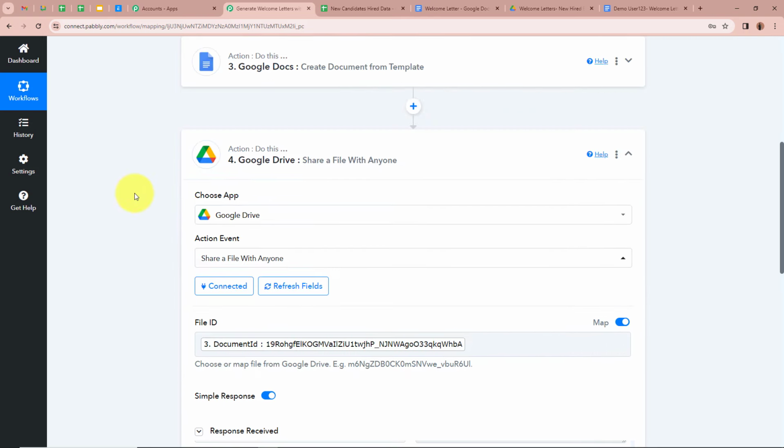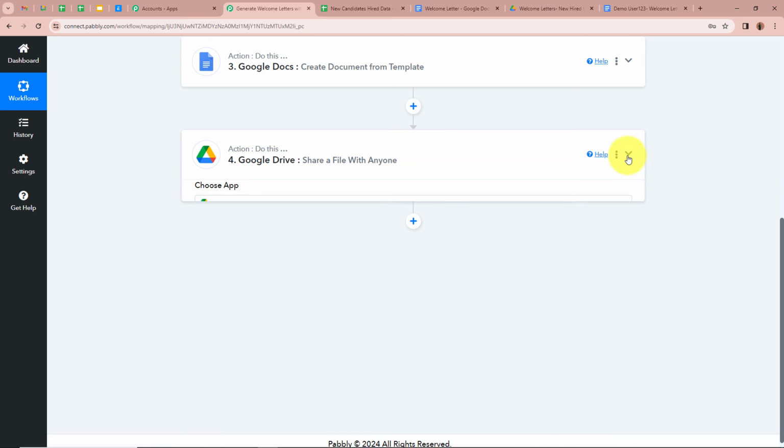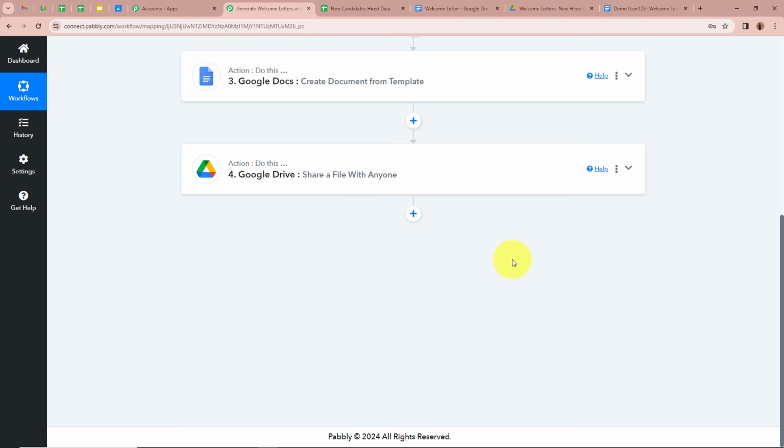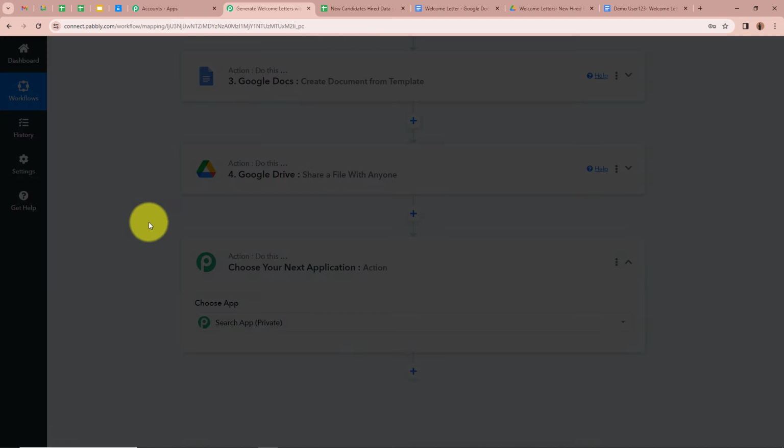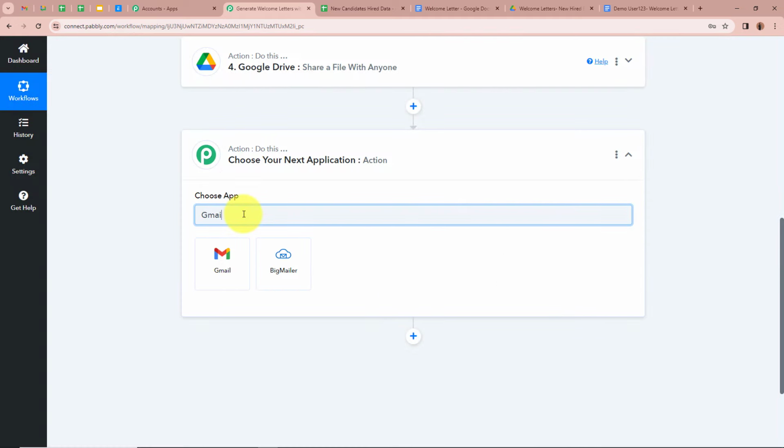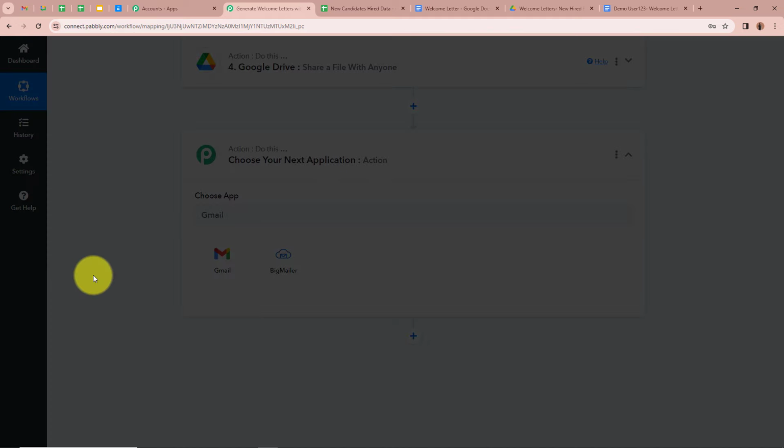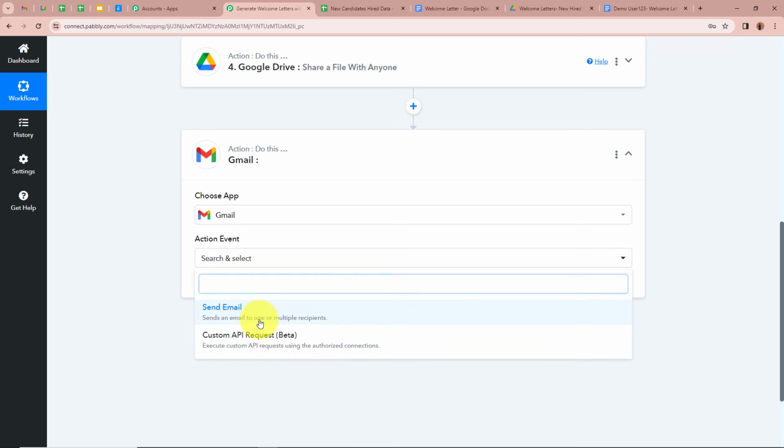As we want to share the welcome letter document with all of our employees in a PDF form, we are going to use this PDF link right over here. As I want to send an email to all of my employees with the help of Gmail, we are going to add another action step. And now our action application is going to be Gmail. So I'm going to select my action application as Gmail, and our action event is going to be send email.